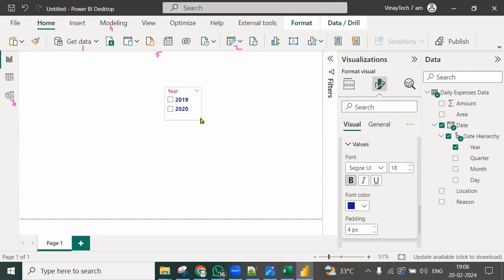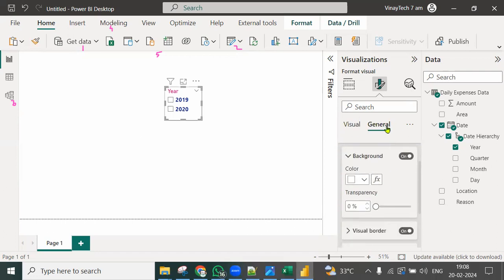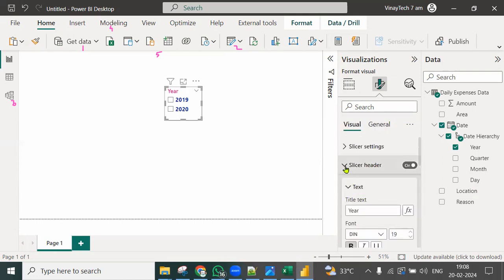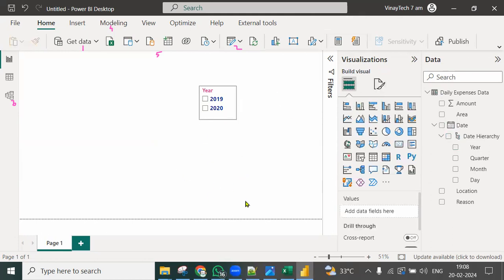Now minimize it. General, FX, visual border on. If you practice once, you will remember, guys. This format section, general level, FX and all are available. The visual border I'm taking. Visual level, whatever you want to take. I just mentioned what type of slicing is required, header and values. Got clarity?